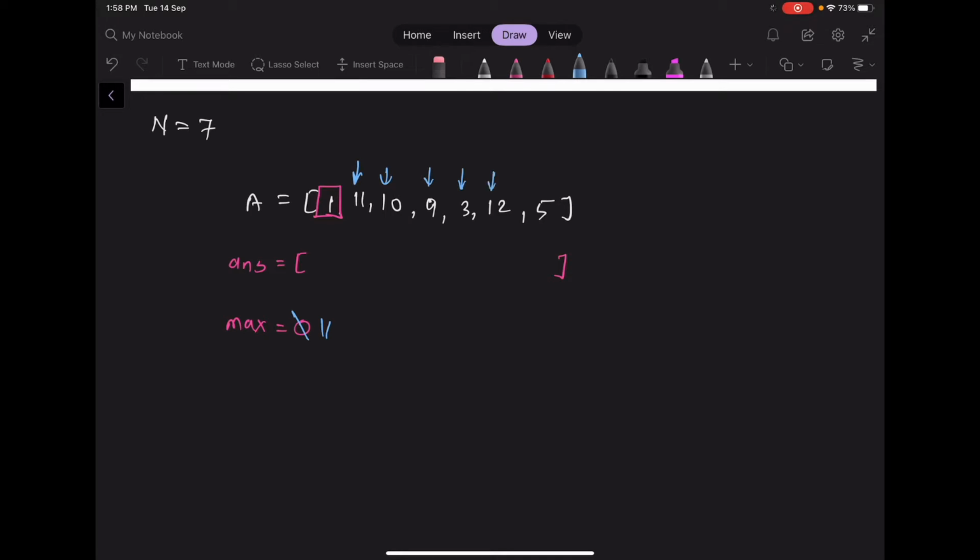Then we will move forward to 12. This 12 is greater than this 11, so we are going to replace this 11 with 12. And then we will go to the next element, which is 5. 5 is also less than 12, so we will not replace anything, and we will at the end write 12 here. And in the second iteration we are going to fix this element, and then we are going to iterate over all the other indices.